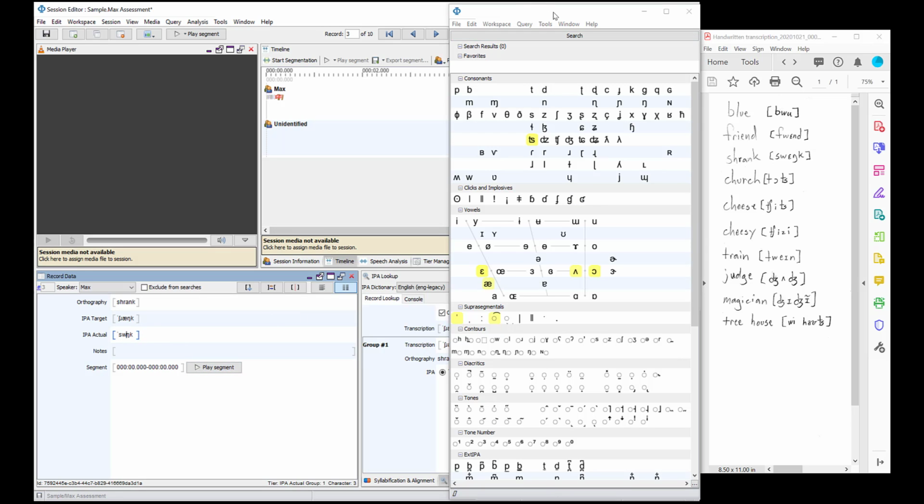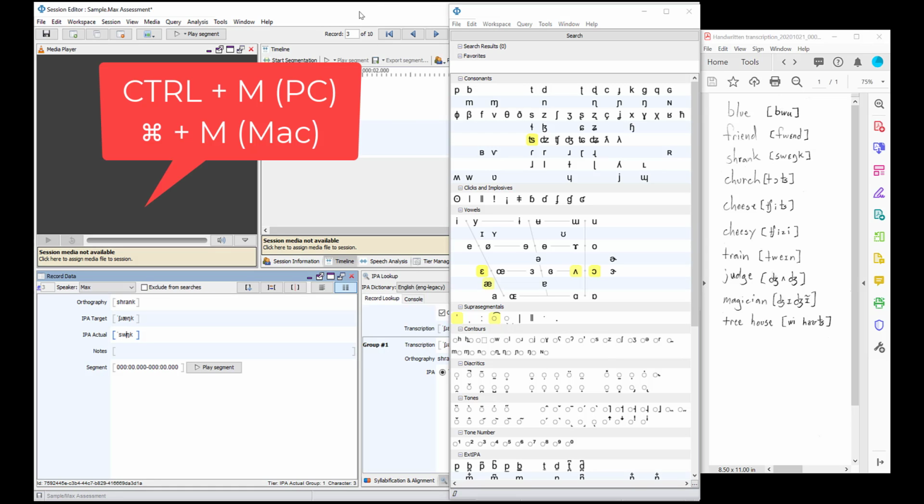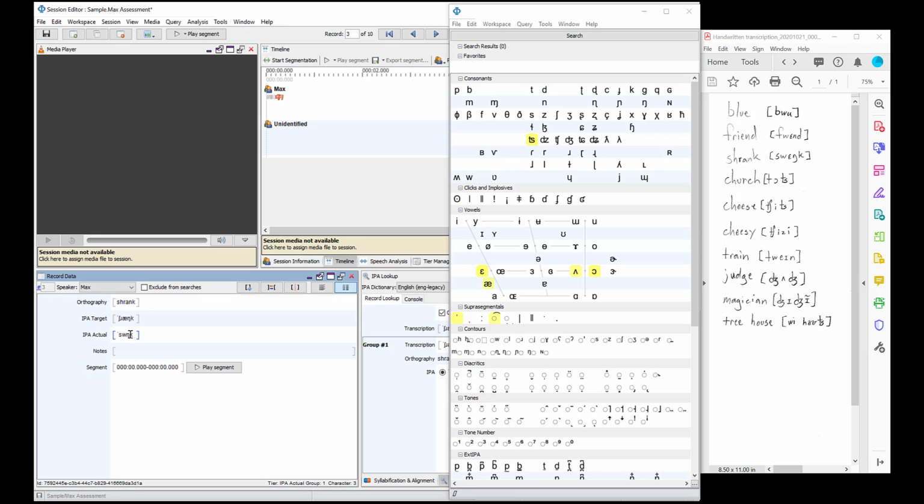So a couple things about this map. You can bring it up with a shortcut, Control M or Command M on a Mac. It stays on the top of the screen. So even if I click here on the session editor, the session editor doesn't go over it. And it remembers where your cursor is and doesn't move it.